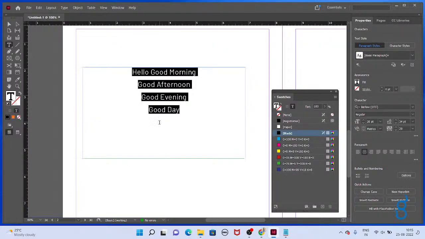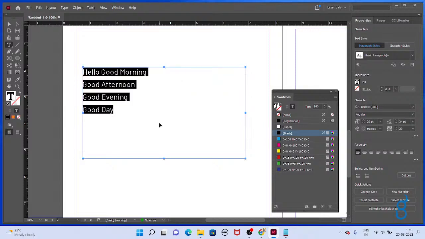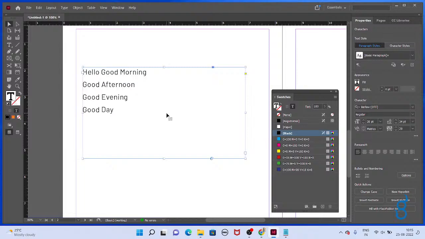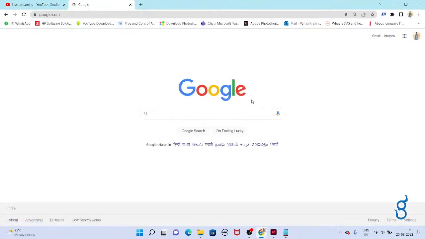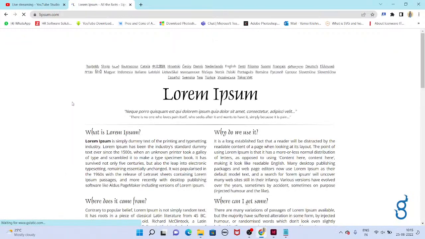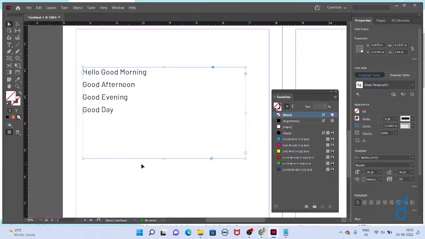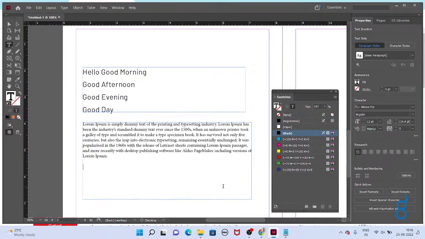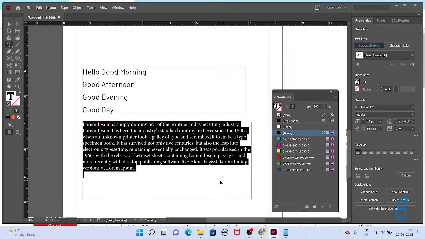And Control Shift C for center, Control Shift R for right, Control Shift L for left alignment. And if you have full content, suppose take Google and get the content from a lorem ipsum website. Select the content of data, Control C to copy, take the text box and click it and Control V. Select it, Control Shift greater than, Control Shift less than.